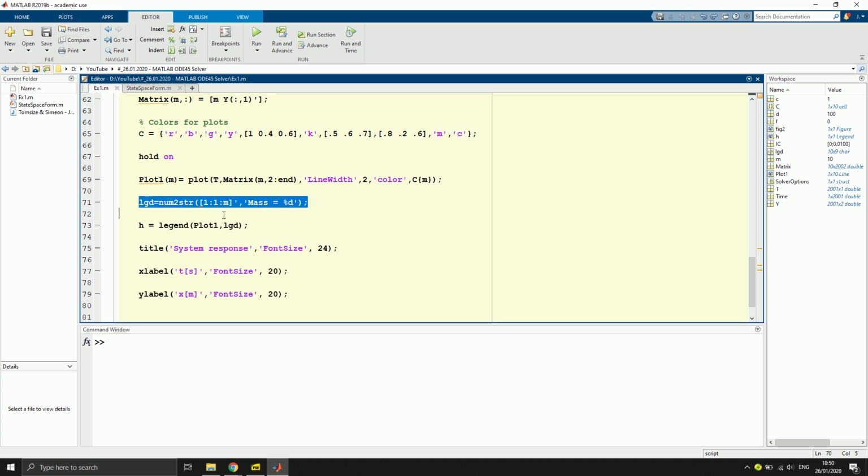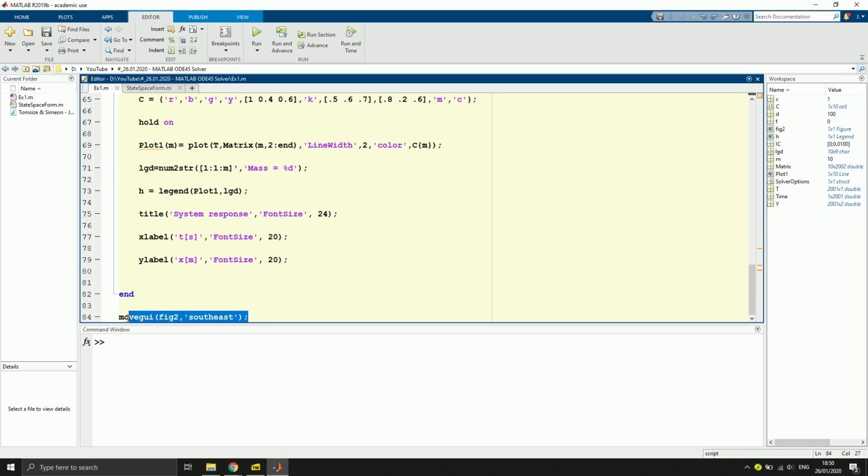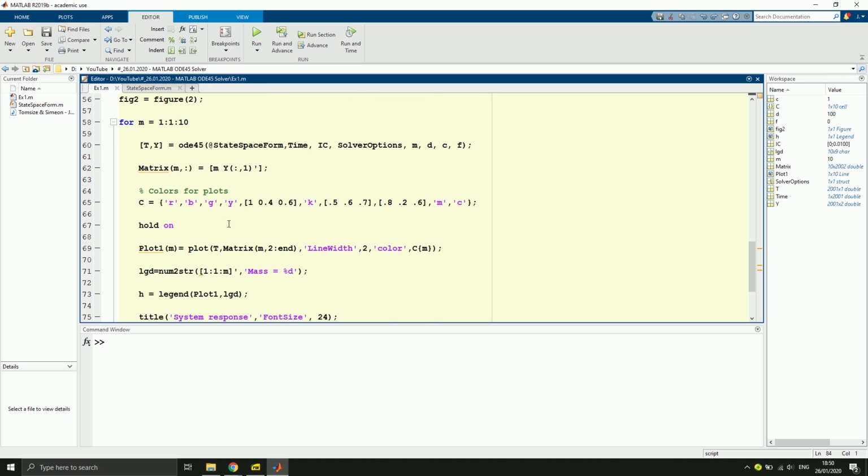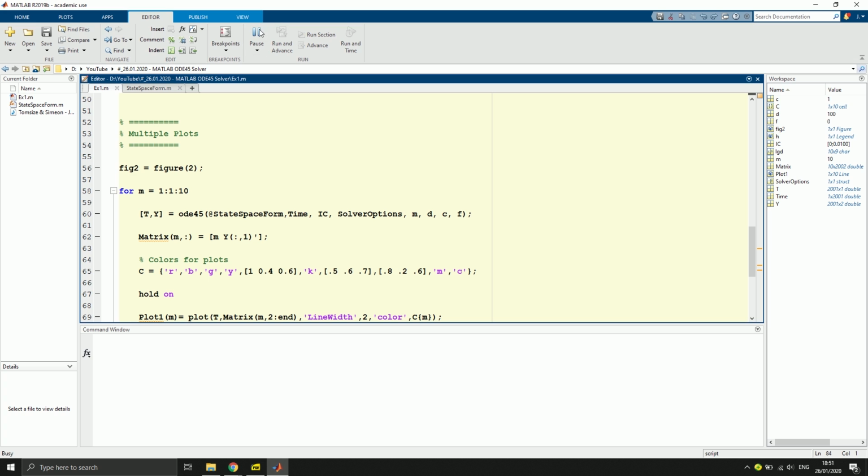Then we do some definitions for the legend. Then we plot our title, X label, Y label, very straightforward. And don't worry too much about this command here. This just plots the figure at a specific position on my screen. So if you plot this right now, you get the following results.